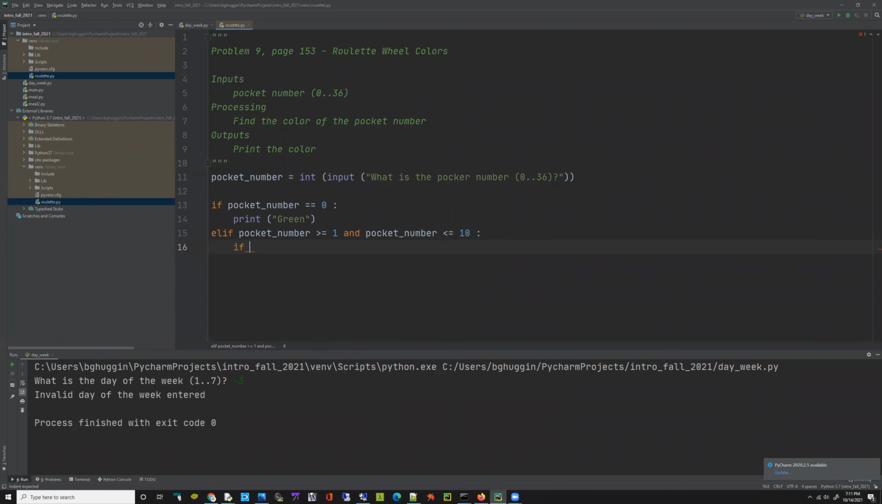Okay, so if pocket number, this is the modulo operator, 2 is equal to 1, this is an odd number. Okay, so this is also a comment in Python. We start with this hashtag symbol. Okay, so if it's odd, we print it's red.